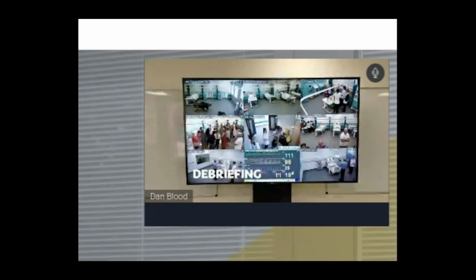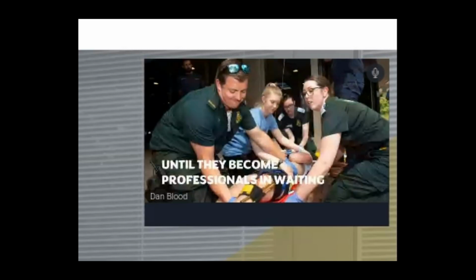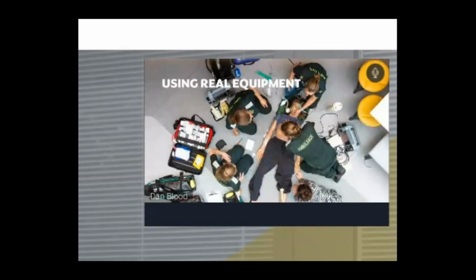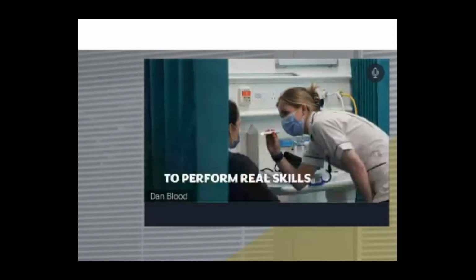We do a lot of debriefing, and that's helped by our camera system. So we can try and get footage from all over the sim center to create videos of the students' actual performances. We find that's very, very impactful. And we do all of this until they become professionals in waiting. And they look awesome doing their jobs.